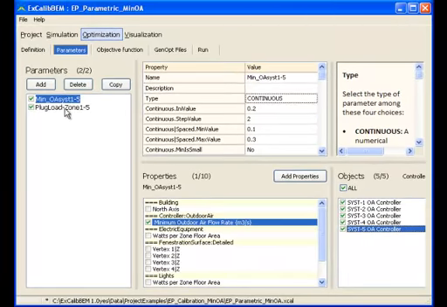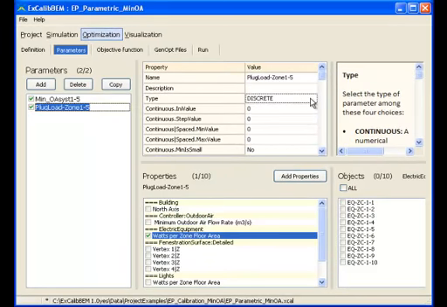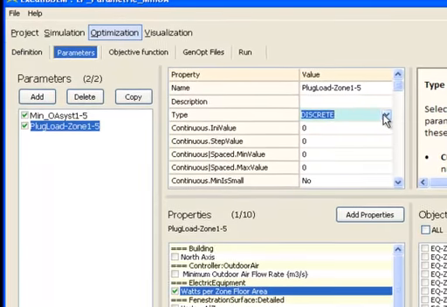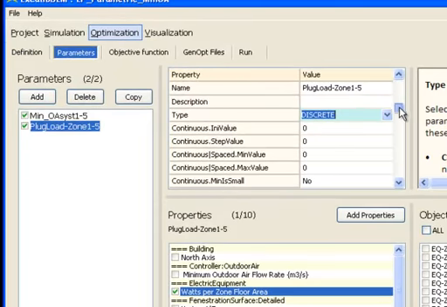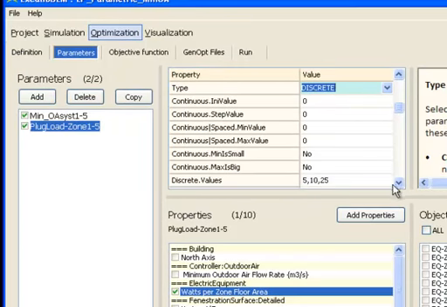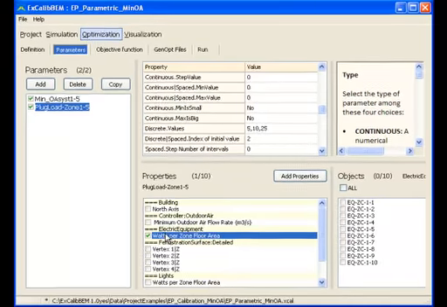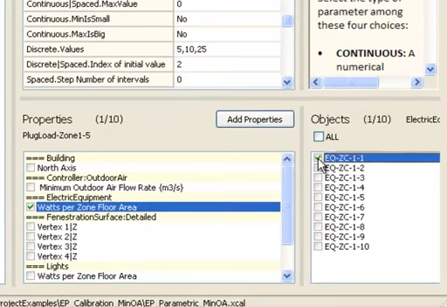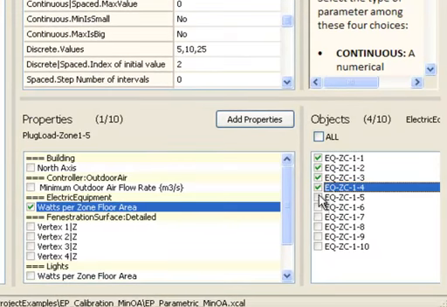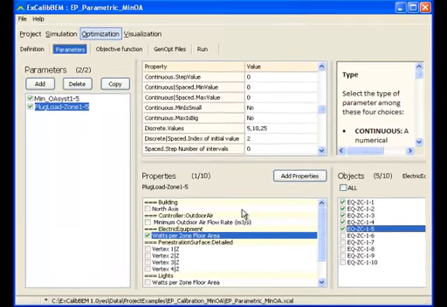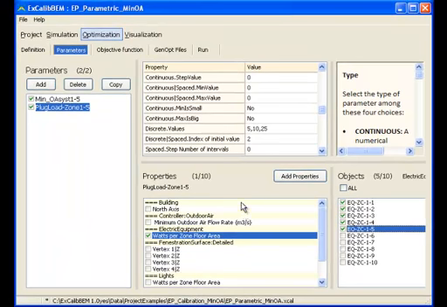The plug load zone 125 parameter is another example. It is a discrete parameter whose values are respectively 5, 10 and 25 watts per square meter. This parameter is linked to the watts per zone floor area property of the 5 selected objects. With this setup, 5 parametric runs will be done according to the variation of these 2 parameters.